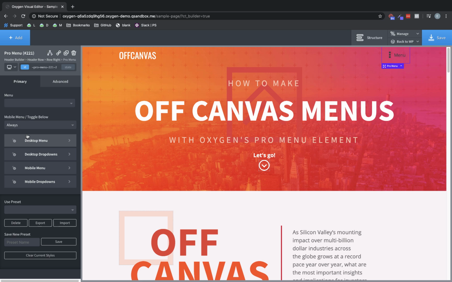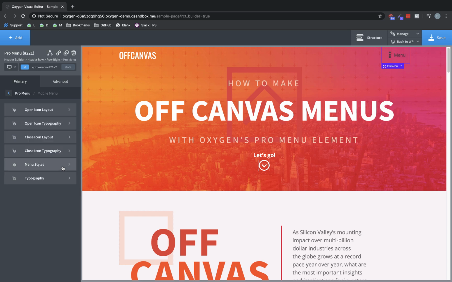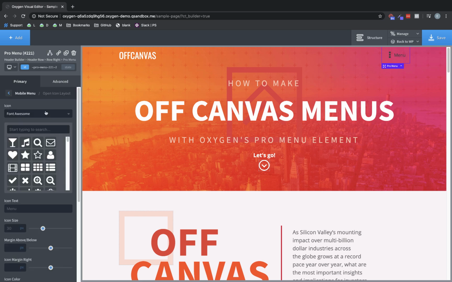And now we'll just work our way down through the controls. We're going to ignore desktop menu for now. We'll probably end up having to jump in there for a couple of things, but we're going to go ahead and go to the mobile menu settings to get this thing styled up. So we've got the open icon layout, and we're just going to use Font Awesome, but you can also use linear icons or any other icon set that you've uploaded in Oxygen.